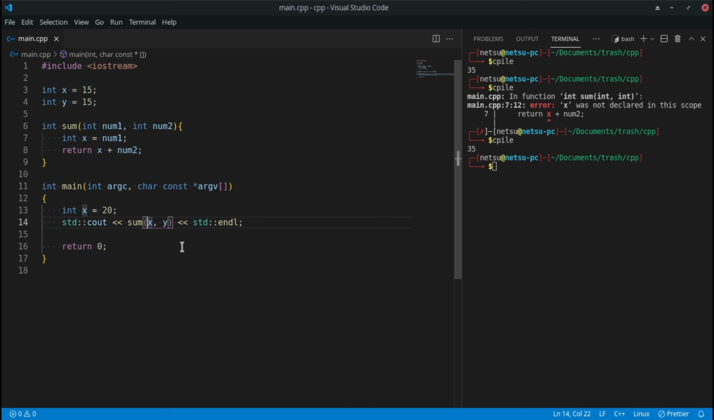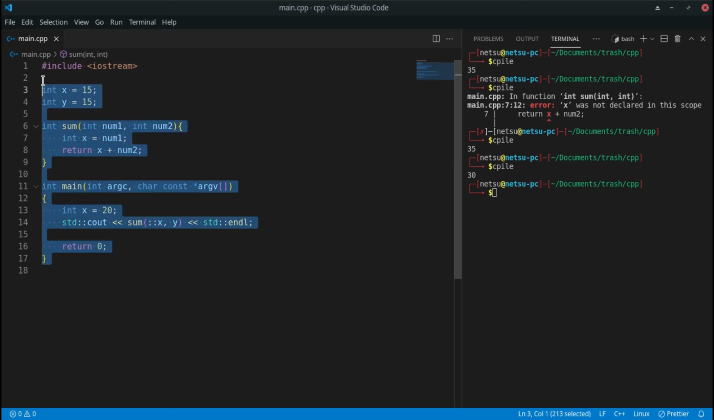But what if you did want to actually pass in the global scope variable in here? What would we do then? Well, then we can add 2 colons here. These 2 colons will basically tell C++, hey, this should be a global scope x, and not a local scope. And that means if we were to run this, we'll not get 35, but we'll get 30, because now we're specifically saying, use the global scope variable. So yeah, that's just the basics of it.